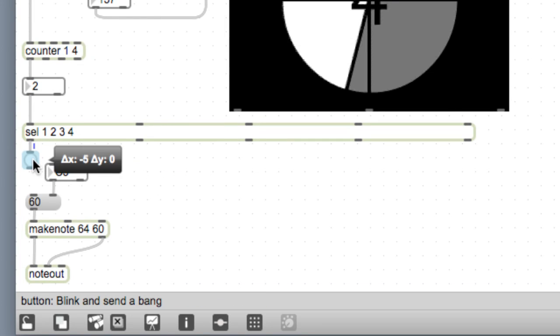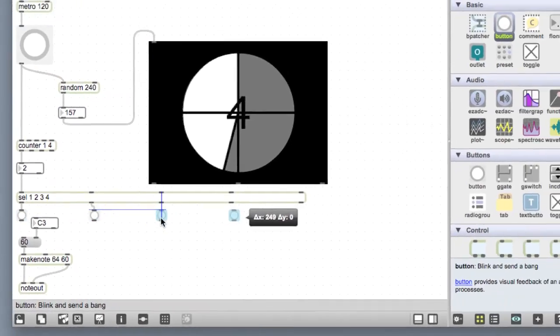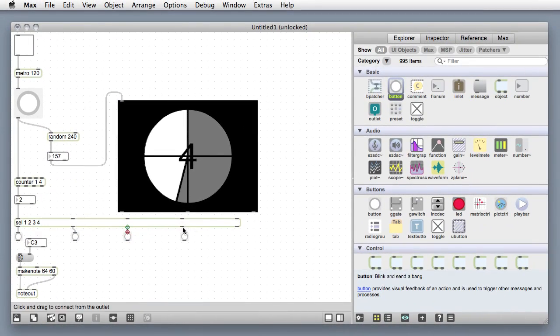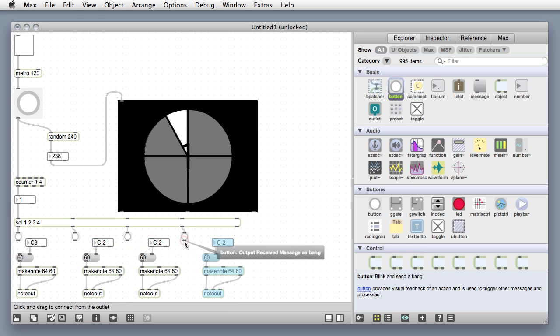If we connect a button to each output, that will allow us to see the activity in real time. Now let's make a few duplicates of our note generators and hook them up to the select object to create a simple step sequencer.